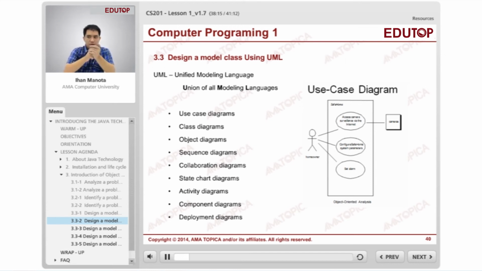What are the different kinds of UML or modeling language? So we have a lot of it. We have the use case, we have the class diagram, we have the object diagram, we have the sequence diagram, the collaboration diagram, the activity diagram, the component diagram, and the deployment diagram. So these are the different kinds of UML that we often use for programming.